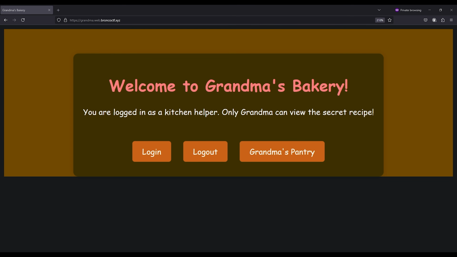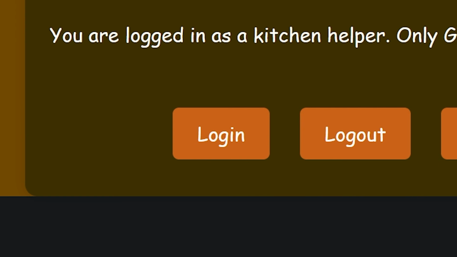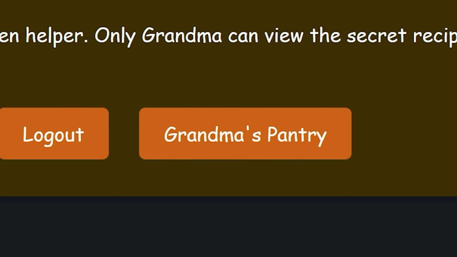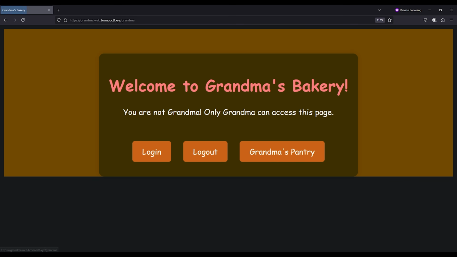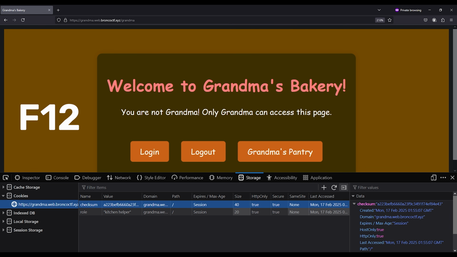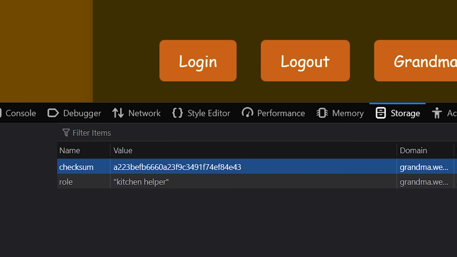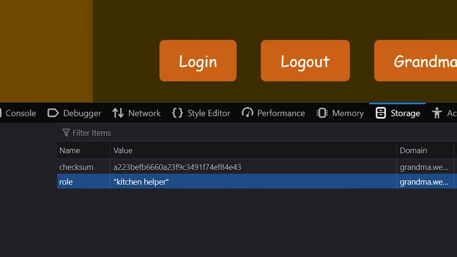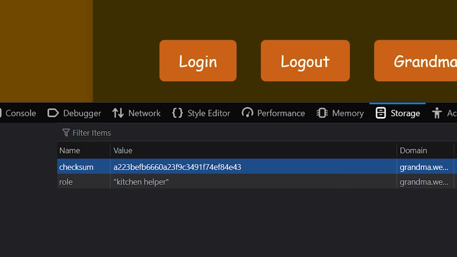First up, we land on a page with three buttons: log in, log out, and the holy grail, Grandma's Pantry. When we click on it, we get no access, you're not grandma. Step 1, check the cookies. Press F12 to open DevTools. In storage, we see two values: role, the kitchen helper, and checksum, a random-looking MD5 hash.